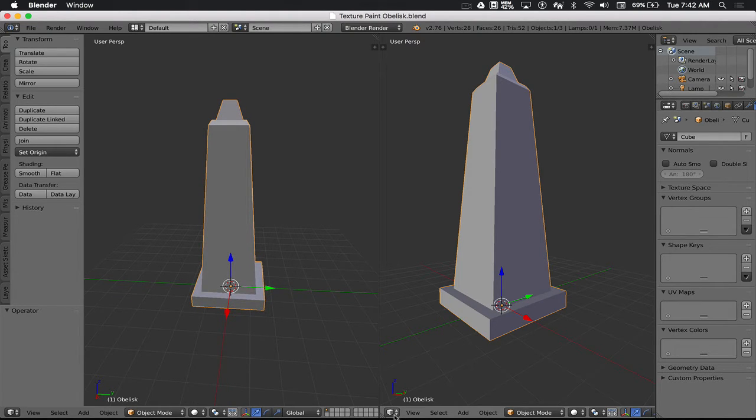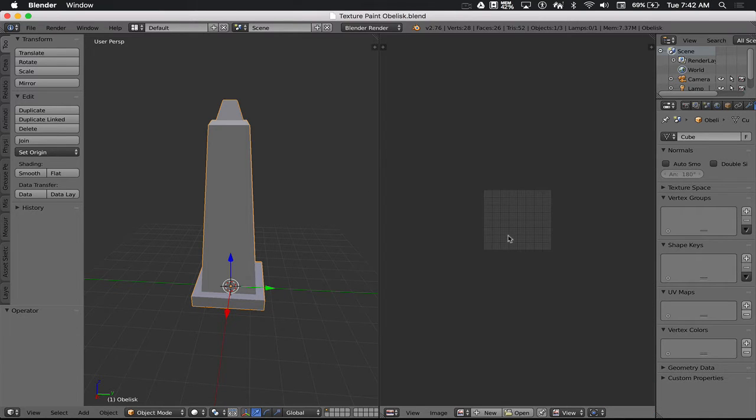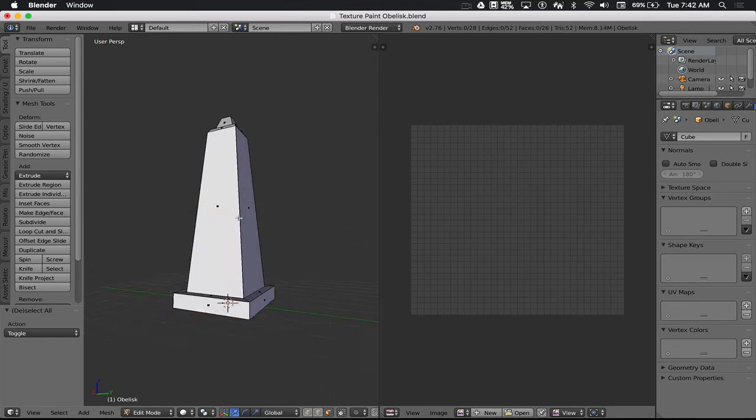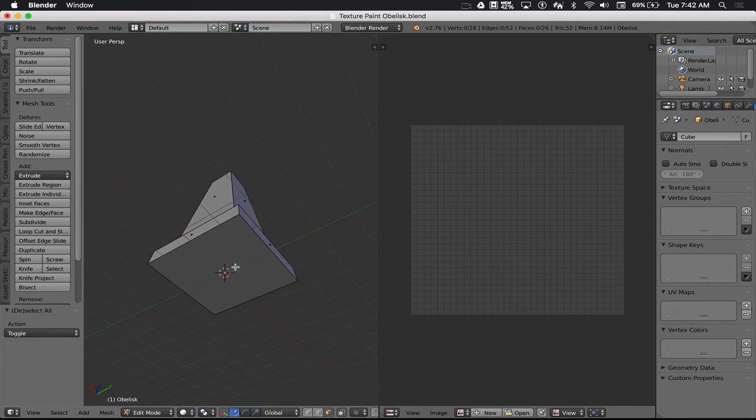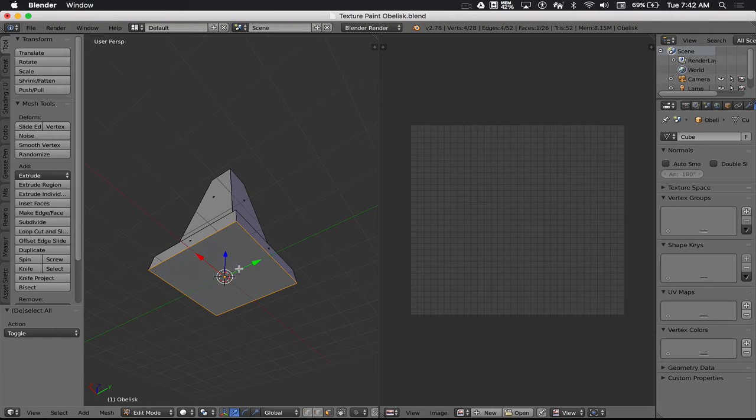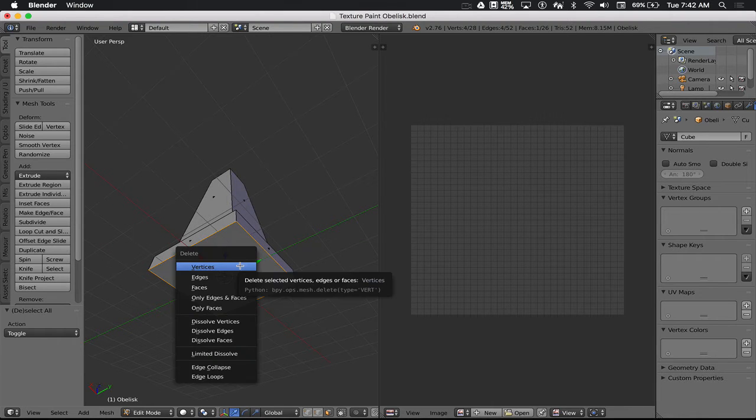So for the setup, I split my window into two. I'm going to change one of my windows into the UV image editor. I'm now going to tab into edit mode. When looking at the object, I realized that the very bottom face is not going to be seen by anyone, so you can go ahead and select that face and just press X and delete it.